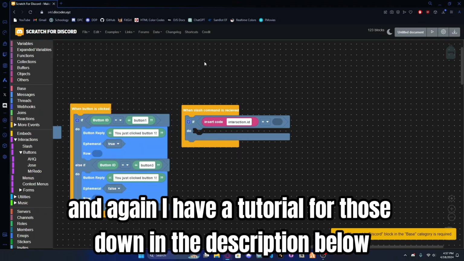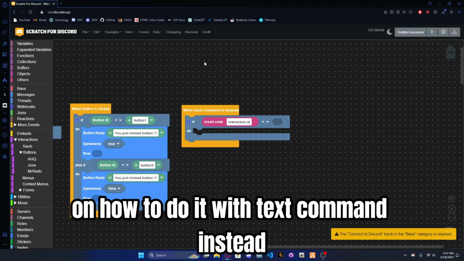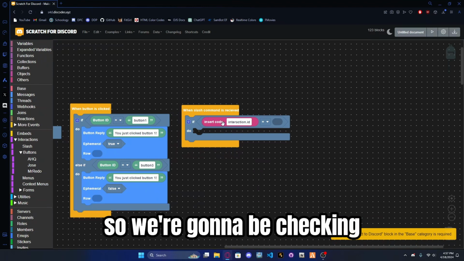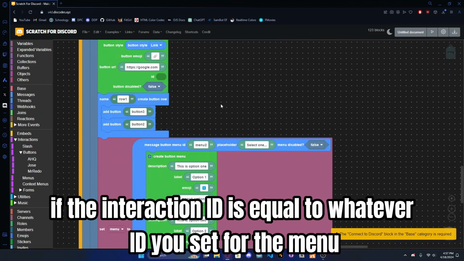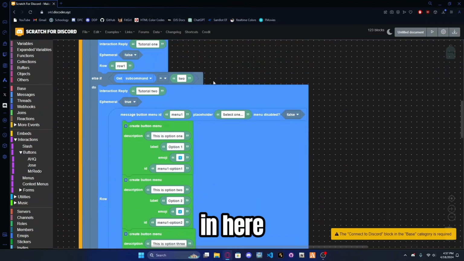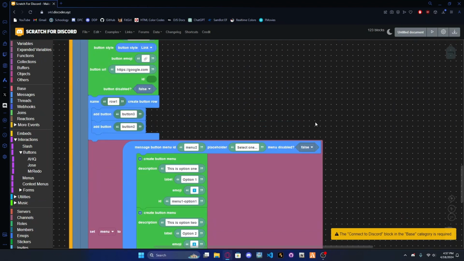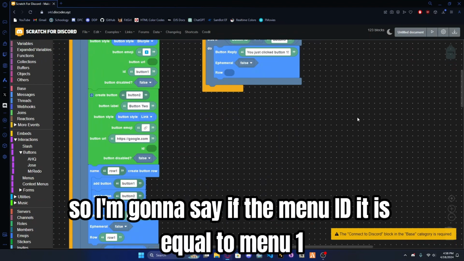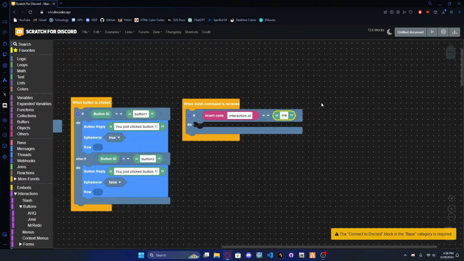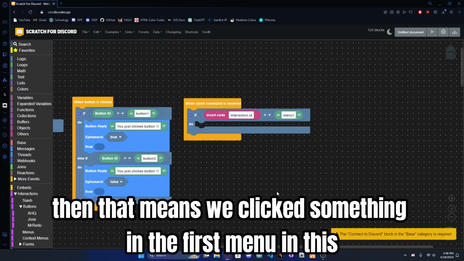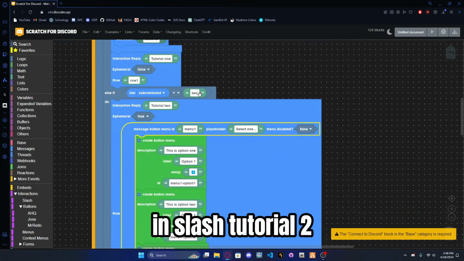And again, I have a tutorial for those down in the description below on how to do it with text commands instead. So we're going to be checking if the interaction ID is equal to whatever ID you set for the menu in here. So we set the menu ID to be menu 1, and for this one it's menu 2. So I'm going to say if the menu ID is equal to menu 1, then that means we clicked something in the first menu in slash tutorial 2.